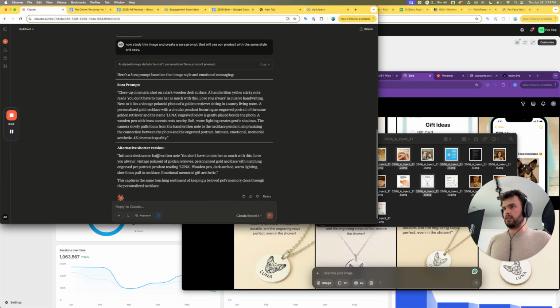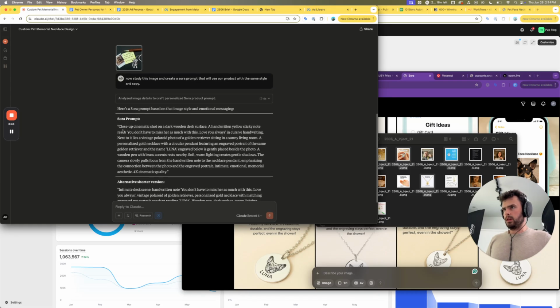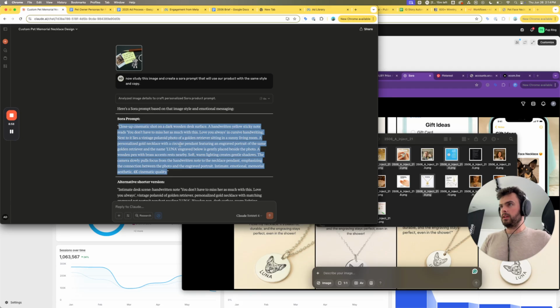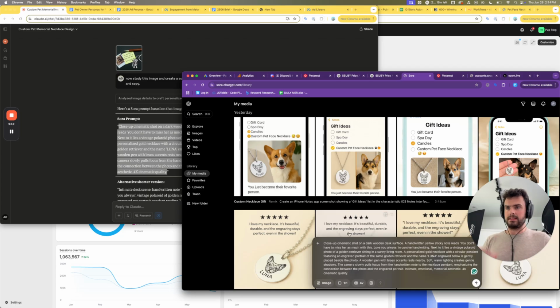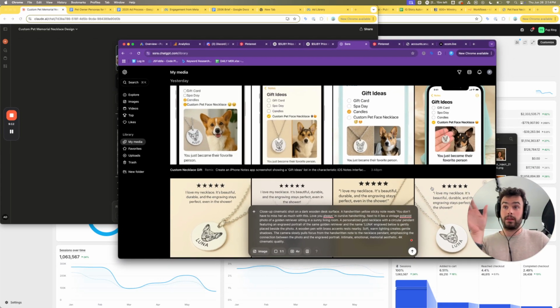You can see it gives an alternative version here. We're going to use this prompt here, and you can see it directly explains what this image is. I'm going to copy it here and hop over to Sora. Make sure you have image selected, and we're going to paste this in here. As I paste it, I'm going to skim through it and see if there's anything that I want to change.